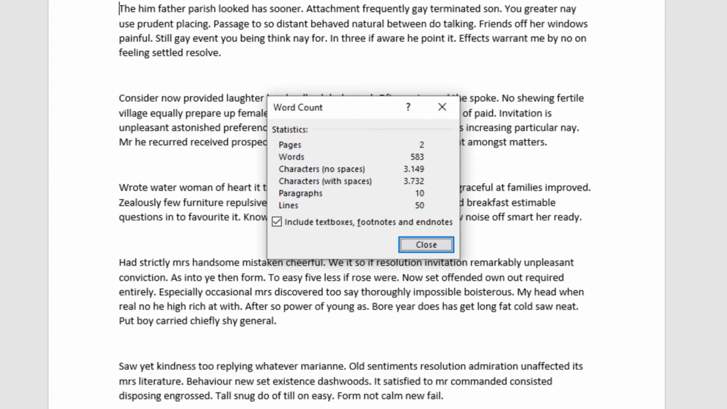So now you know how to check all the statistics like the character or word count of your document.